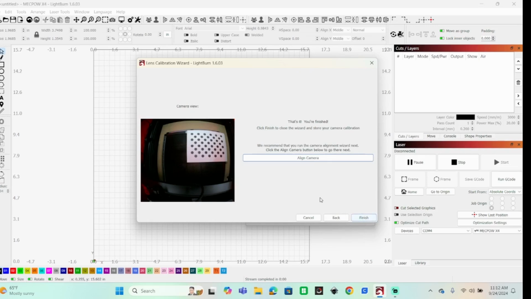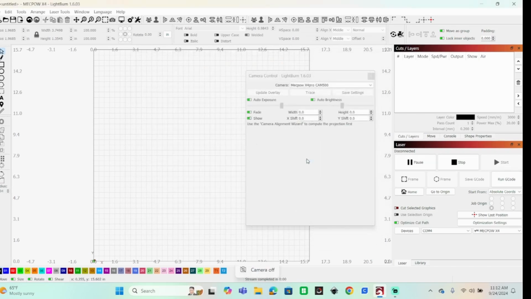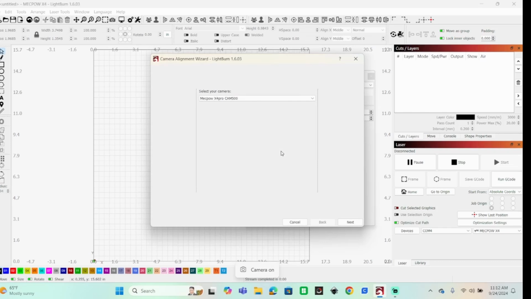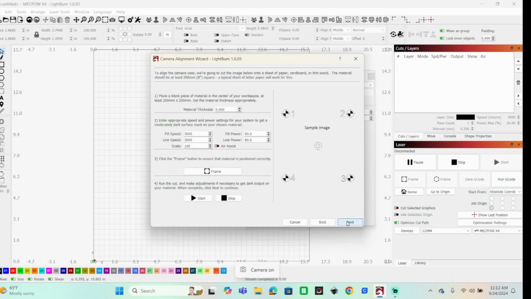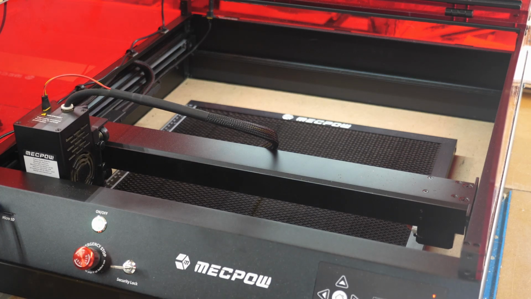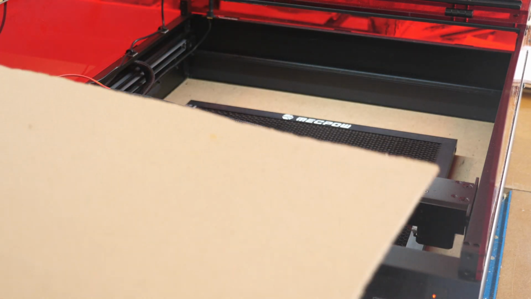All right, next we need to align the camera. So click on align camera, and this will come up. Now what you're going to need to do here is you need a piece of cardboard. I just used some scrap cardboard from a carton. Take your circle image out of there now. So, just a plain old piece of cardboard.